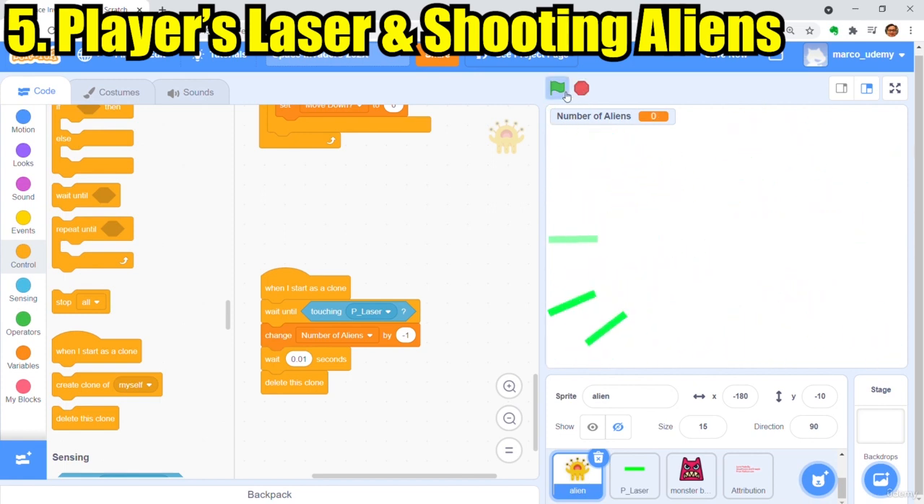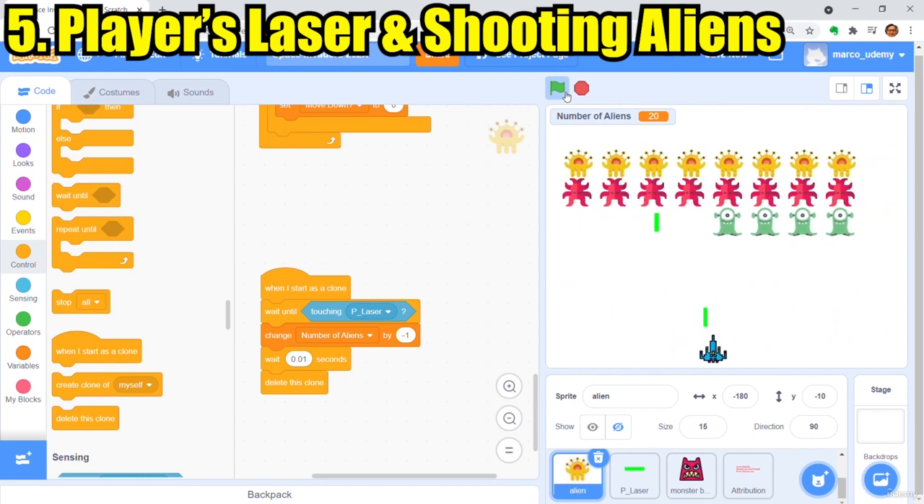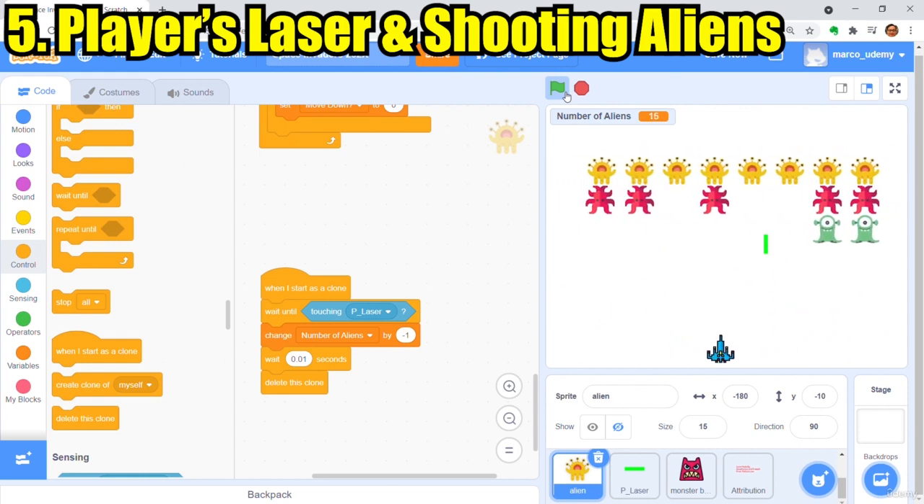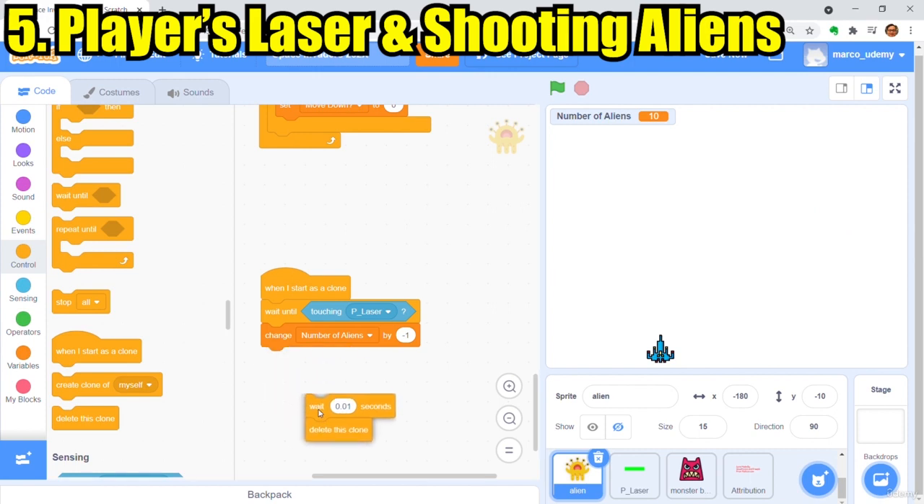Here this 0.01 seconds allows Scratch to delete the alien clone. You can try the game without this short time interval, and you will find that the laser is not able to be destroyed and is hitting multiple aliens.